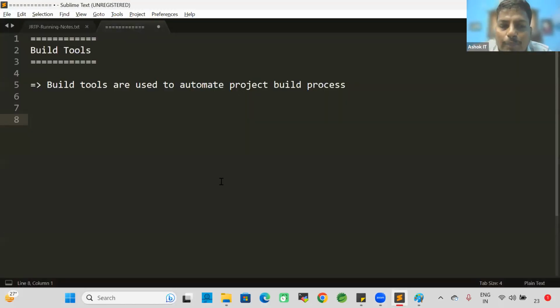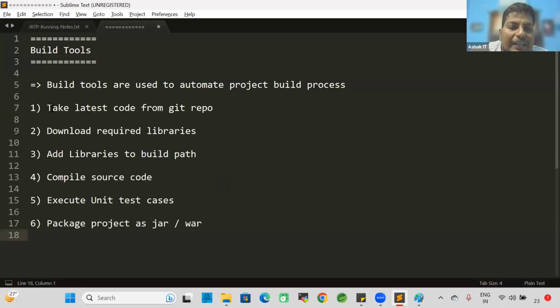Okay. What are build tools? Build tools are used to automate the project build process. What is the build process? Taking the latest code from the Git repository, downloading required libraries, adding the libraries to the build path, compiling the source code of the project, executing unit test cases of the project, and packaging our project as a jar file or war file. This process we need to perform in the project whenever there is a code change.